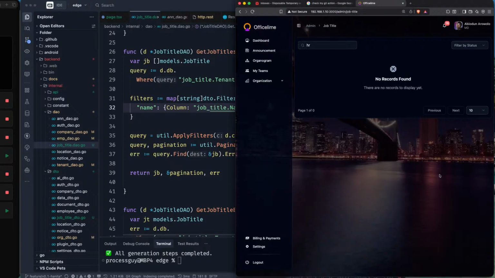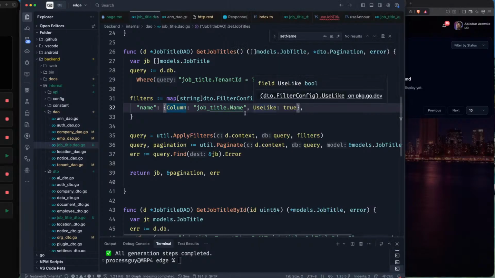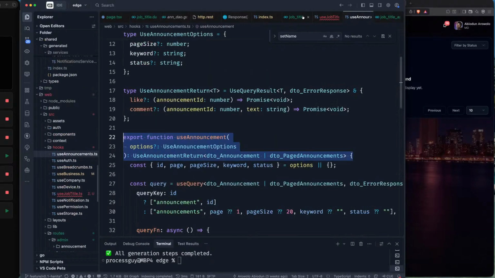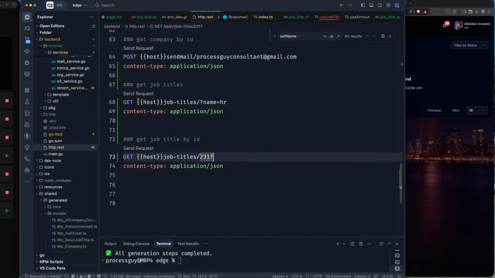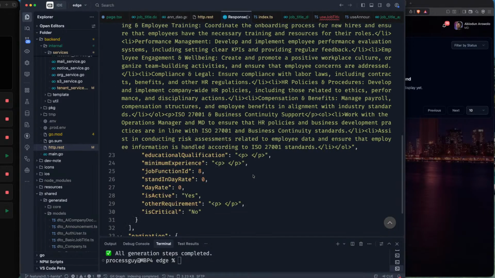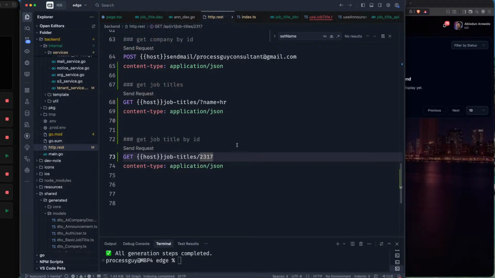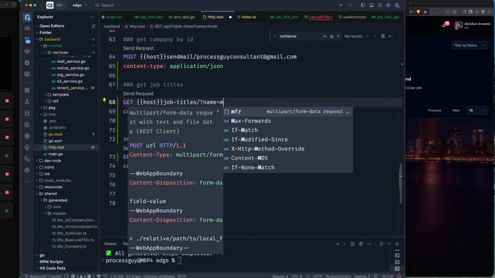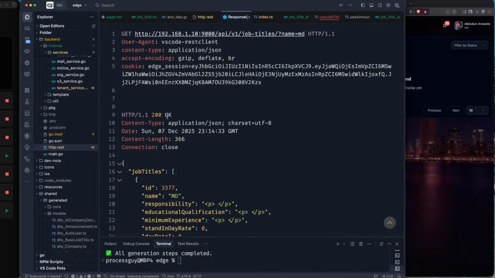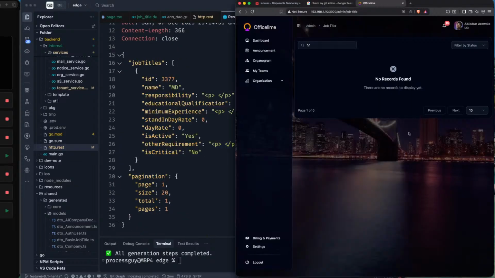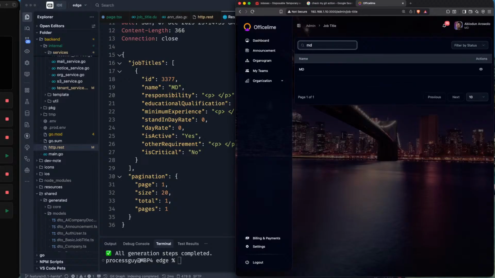So if you do that, if you type HR, it should bring results, which is still not bringing yet. Let's see. Where is the test guy? Okay, it's bringing results here. I searched for HR, it brought results. So if I search for MD, it should bring anything that has MD along with it, which is correct. So here, yeah, it's working now.